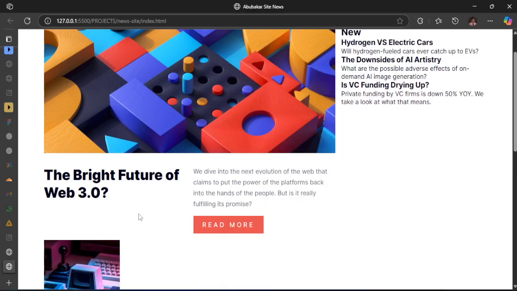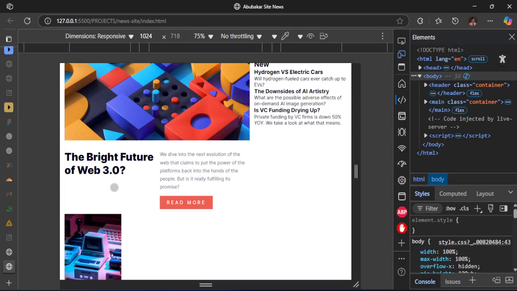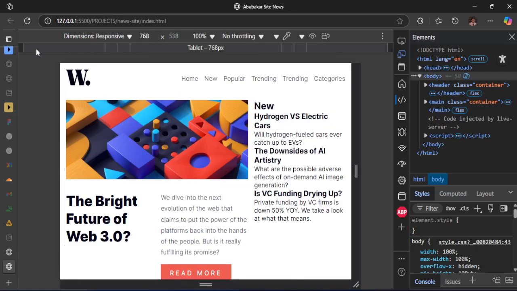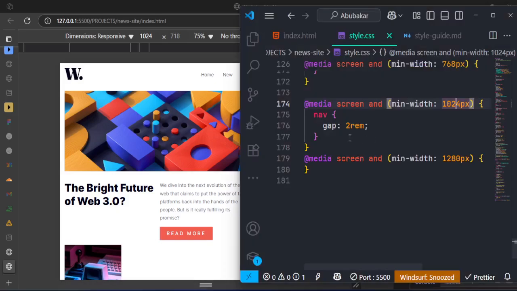But let me check how it looks on that 1024 first. Does it look nice? As you can see, it is not like that. So we need to make sure that it looks nice. On tablet, it looks okay like that. But once you get to bigger screen, as you can see, that value is not like what we want.